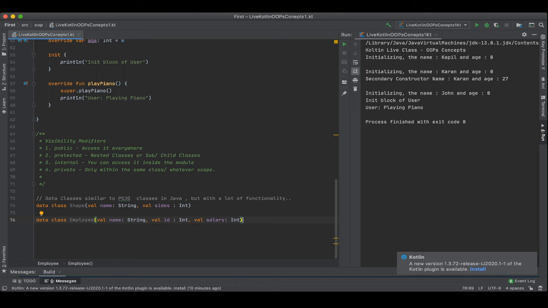And the data class cannot be abstract, open, or sealed, and it cannot be declared as an inner class either. So I cannot make this class an abstract class, which is completely wrong. It goes against the rules of a data class. You can see the modifier data is incompatible with abstract. We'll see abstract classes and interfaces tomorrow.